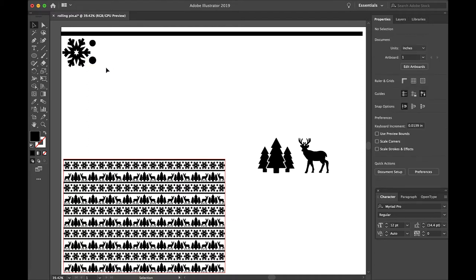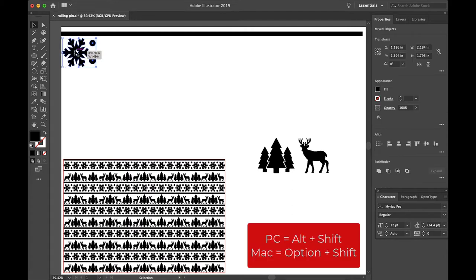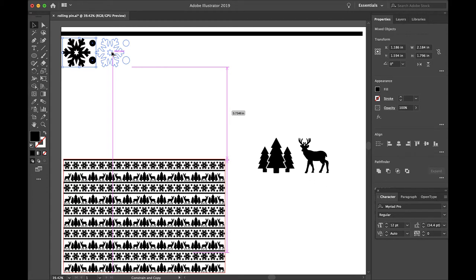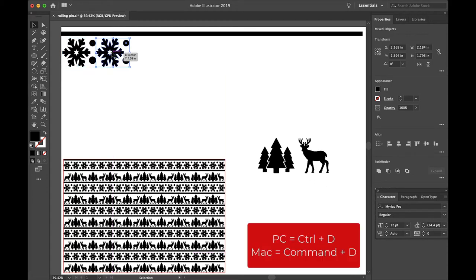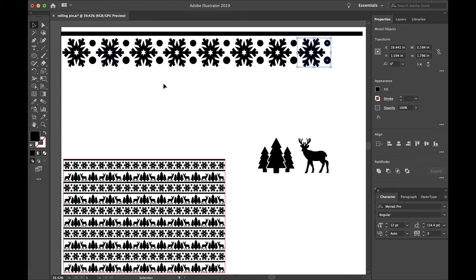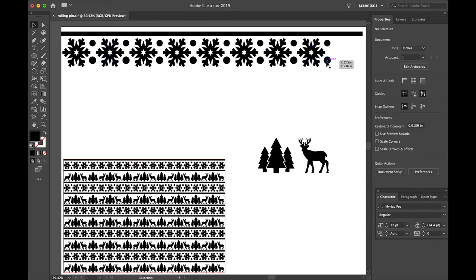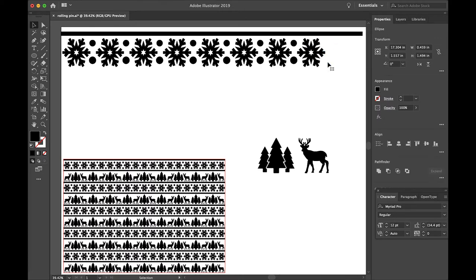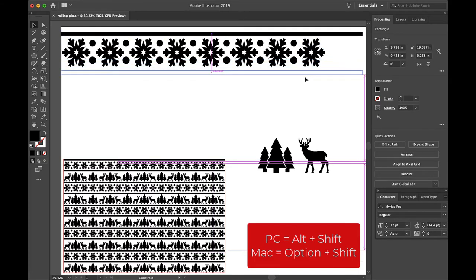Next, marquee around all the objects that you want to duplicate. And if you're using a PC, hold down Alt plus Shift, or if you're using a Mac, Option plus Shift, and drag your object to duplicate it. Immediately after this, you can click Ctrl-D or on a Mac, Command-D to duplicate the last action as many times as you'd like. Delete any excess elements, and then using Alt plus Shift, you can duplicate your line.